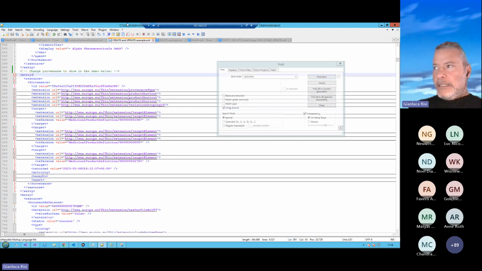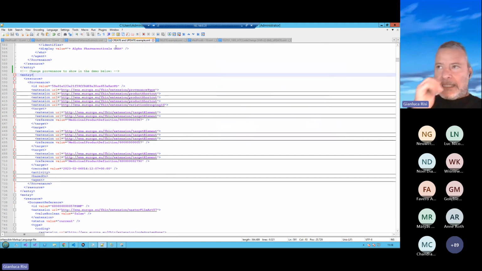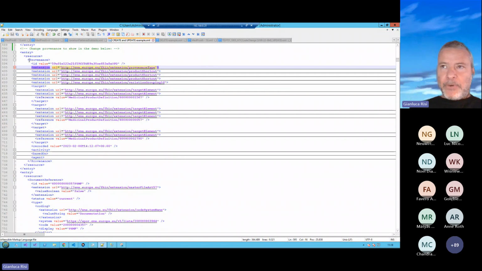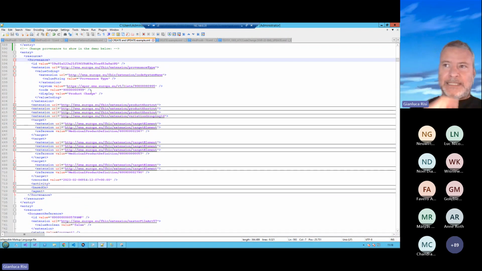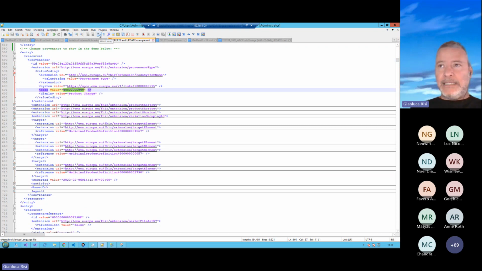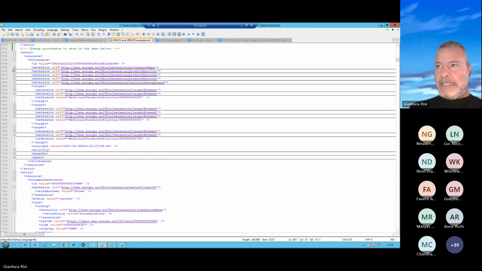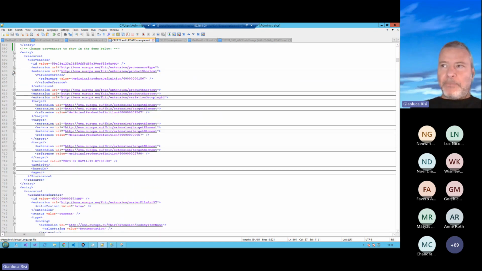This is the document that models our create and update examples. As you can see, this is a provenance. This is a change provenance, sorry, a product change provenance, because its provenance type is product change, ending in 999. Then it also affects three products, because we have three product shortcuts and three targets.